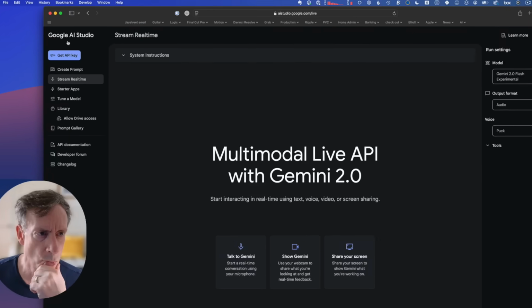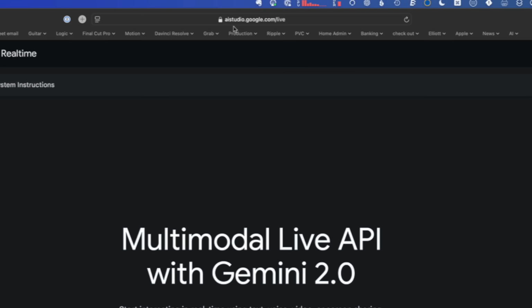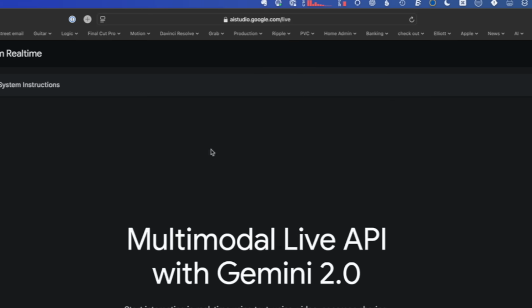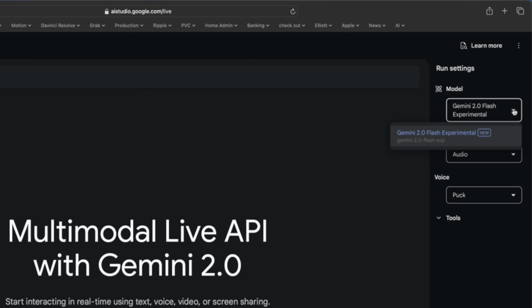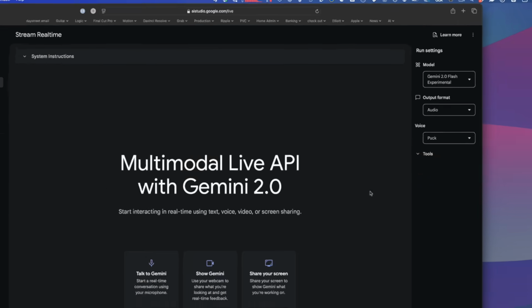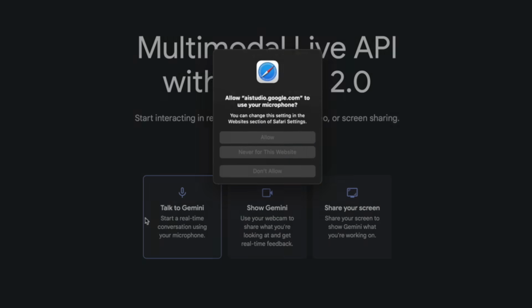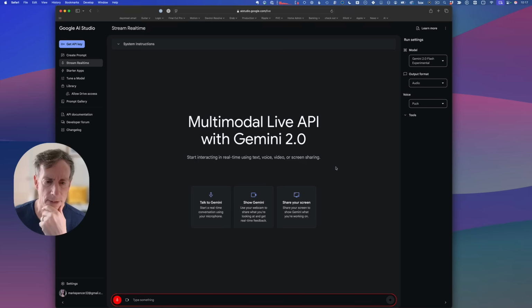Okay, so here we are at Google AI Studio. Here's the URL, aistudio.google.com/live. I have stream real time selected here. This is the only model available to me right now. Audio output format audio, you can choose a different voice, you have other tools, but let's start out by talking to Gemini. I'll give it permission.